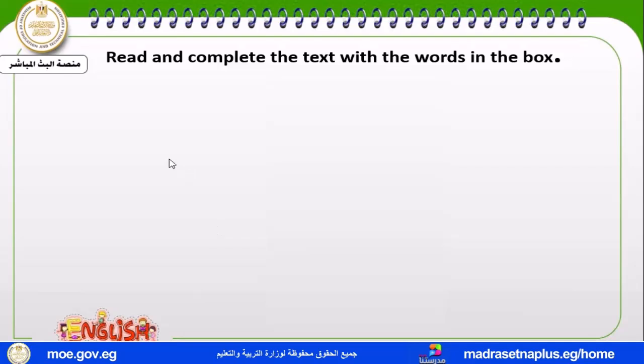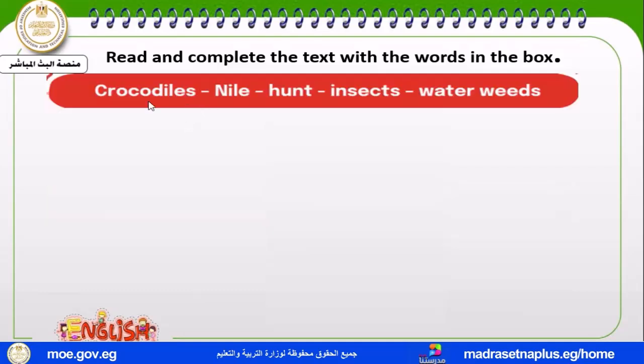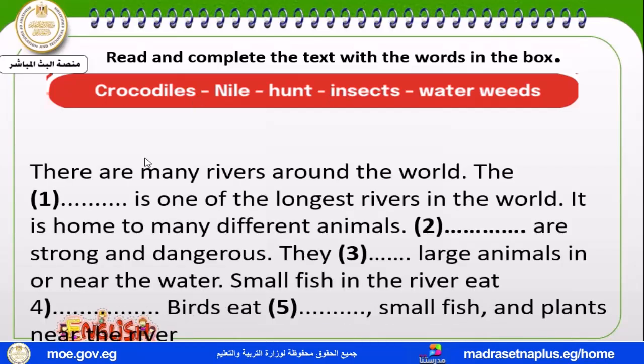Now let's read a text. Now you are going to read this text and complete it. How are you going to complete it? You are going to use this list of words. Let's see the words. The words are crocodiles, Nile, hunt, insects, water weeds. These are the words you are going to use to complete this text.